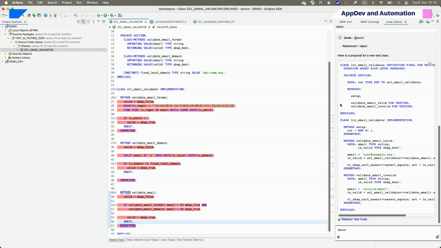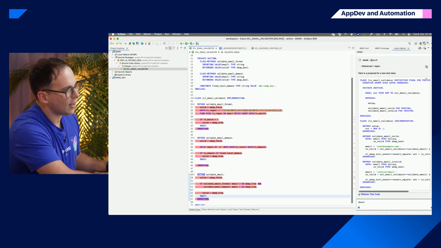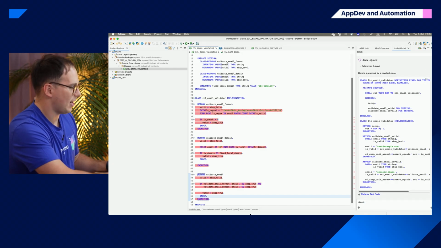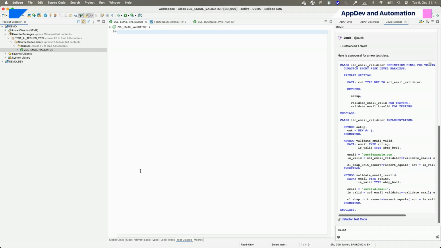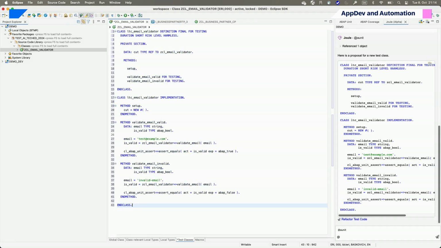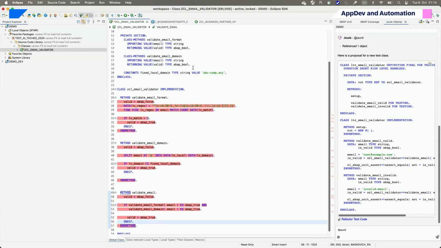Back in the game. So yeah, as you can see here, Joule has generated unit tests for us. So we can now copy this code and go to the test classes and paste it basically. But we are in the driver's seat, so we need to really check if we need to correct it or not, right? And here we see that for the validate email valid test, it is not taking the constant that is already defined in the class. So we are gonna go here. I'm gonna copy this fixed local domain.